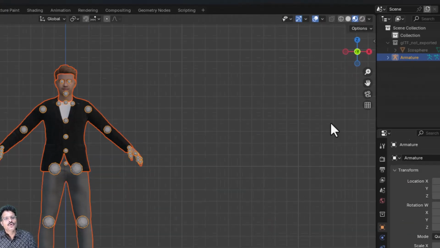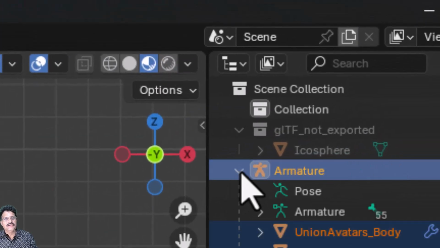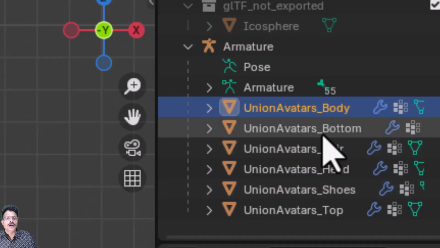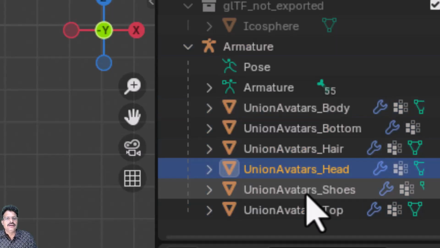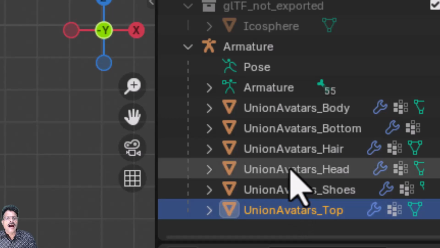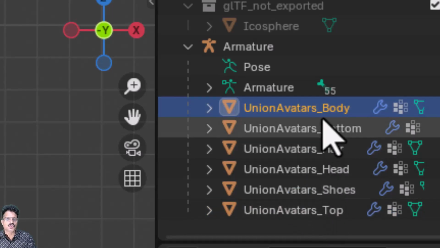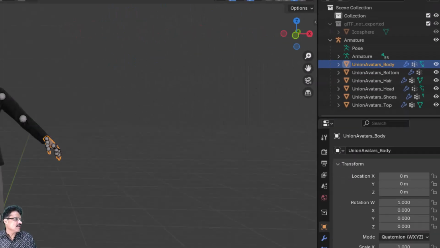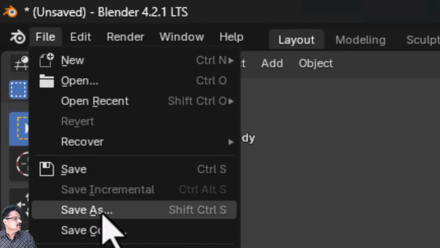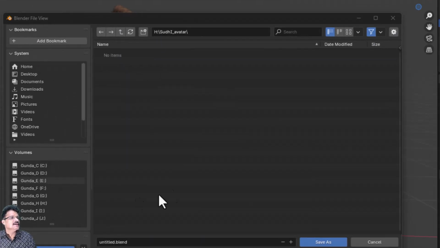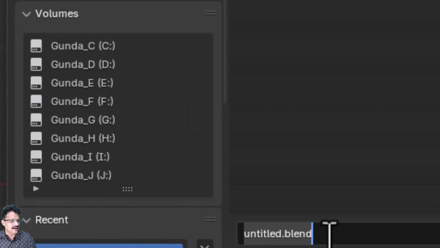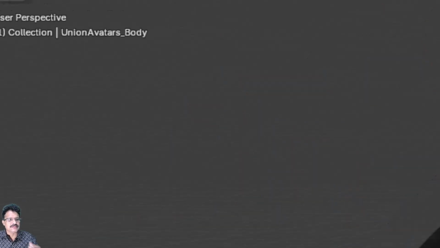Now, if you come into the armature here, you can see body, bottom, hair, head, shoes, top. So you have 6 meshes. I want all these 6 to be one single mesh. Let us first save this file. I will go to file, choose save as, and after this I will come to Sudhi avatar, and here I am going to save this as Sudhi GLB model and save this.